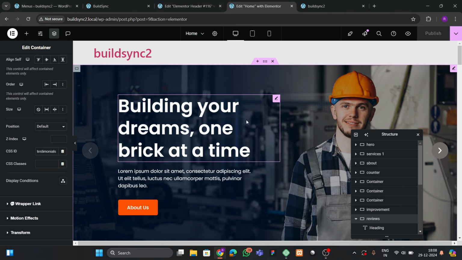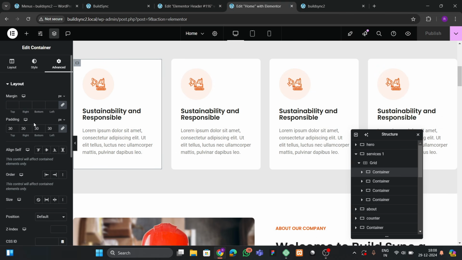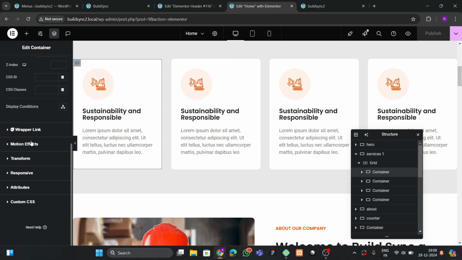Suppose you want to add the animations to this, so you have to just click on this to any container or any section you want to. Suppose I want to add the animation in this container. You can also add the animation in this boxes, in this text, and also you can click anywhere. So suppose I want to add the animation in this container, I can click on this container and go to the motion effect.